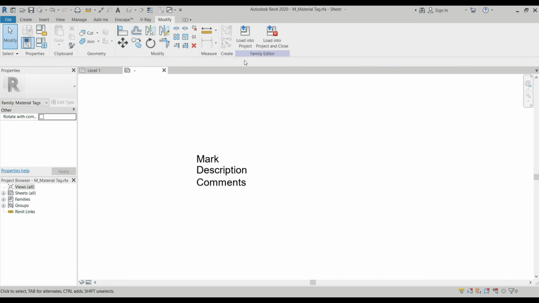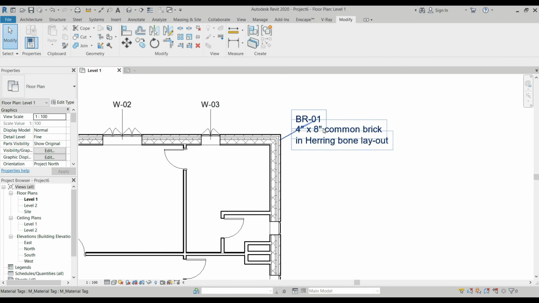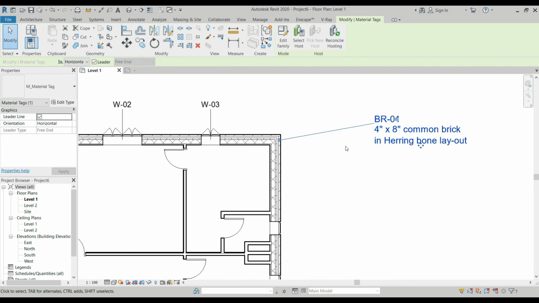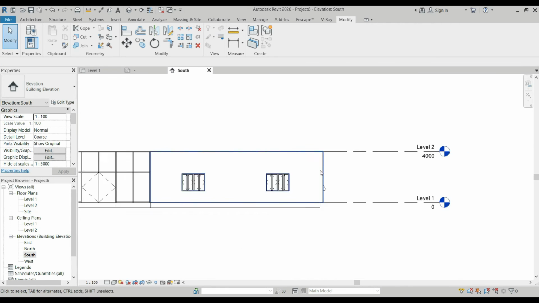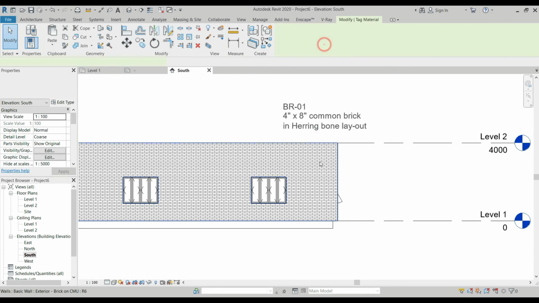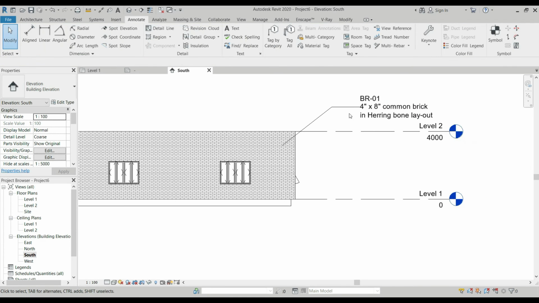There. So load in the project. There. So you have your specifications. You can also do that on your elevation. Say this one. Annotate, then material tag. There. So you now have your material tag. So that's how you make your material tag.